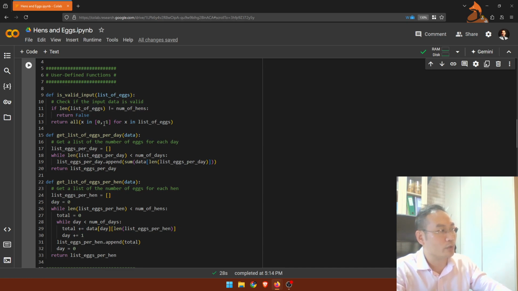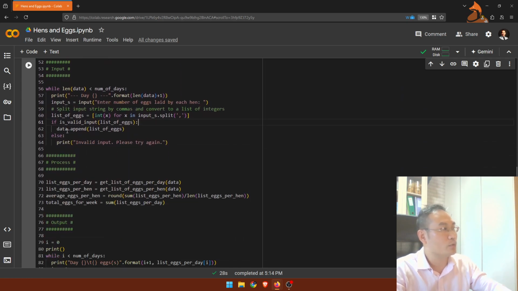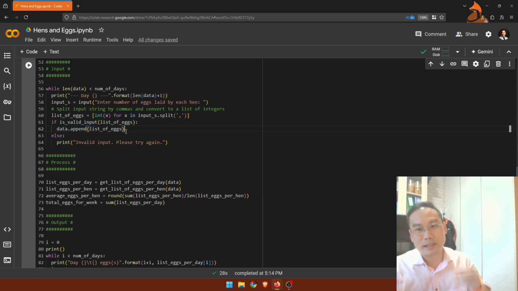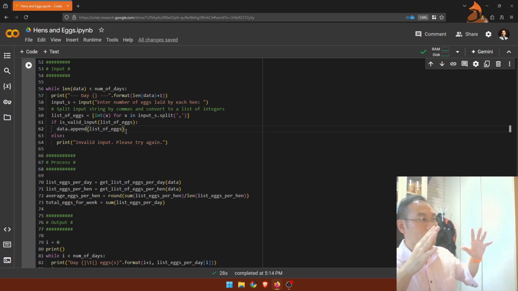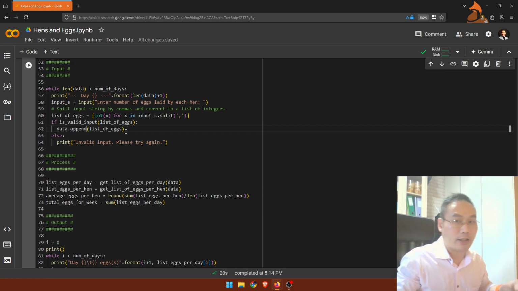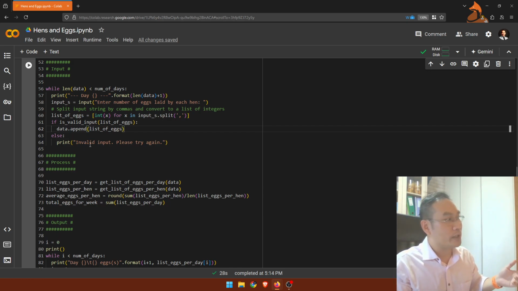I pass it in, it will return true or false. So it's a Boolean. If it is true, I will append this list of eggs into my data set. If it's false, of course, I don't want to append. I will print out invalid input, try again, and then the while loop actually repeats.